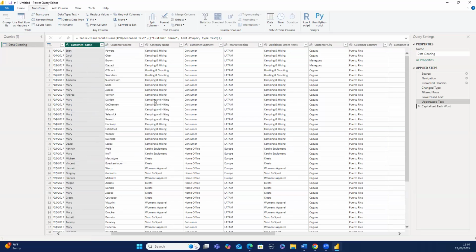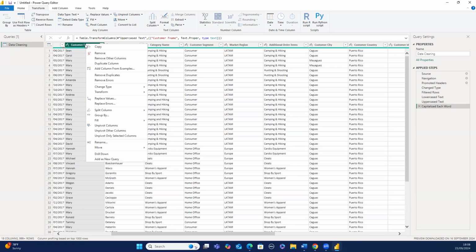Capitalize each word means it starts each word with a capital letter. The first letter should be a capital letter. Then you can also do the string functions in Excel.